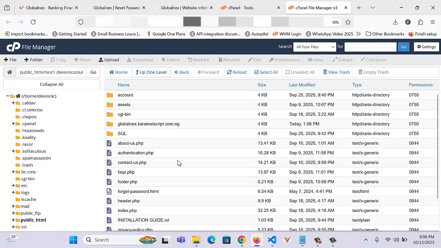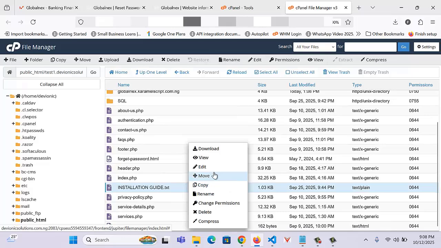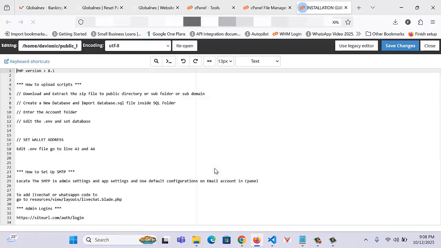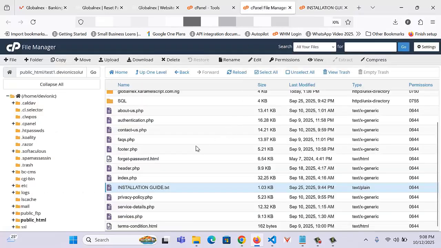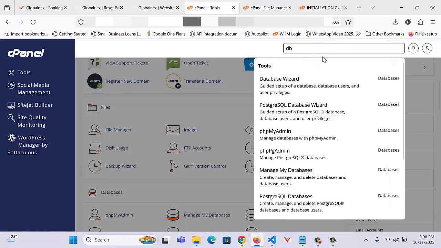So the next thing now is for us to create, let's open our installation guide. So everything you need will be inside here. Right, so okay, let's create our database. So to create our database, you need to come here, search for database wizard, click on it.